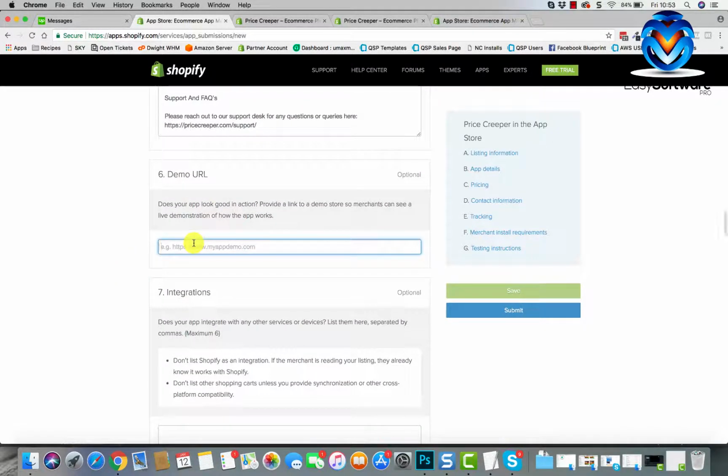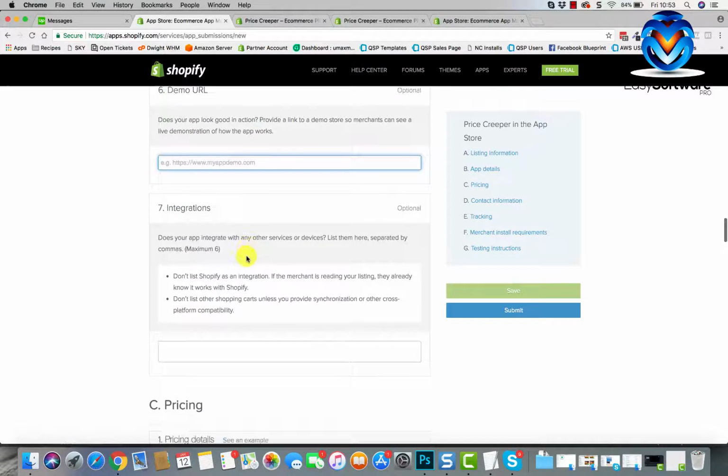Demo URL here. So if you've got a store set up or whatever, maybe one of your development stores with the app on and it's doing something live, you can put a demo store there and people can actually go and test it out and play around with it and see it live. That's going to help you a lot if that works with your app.